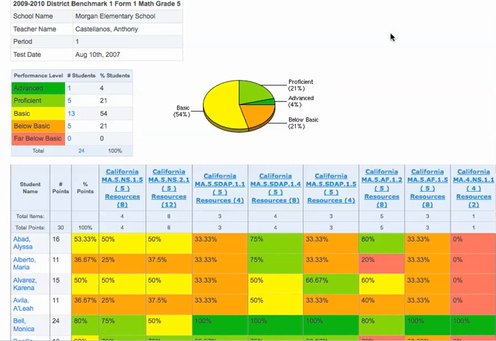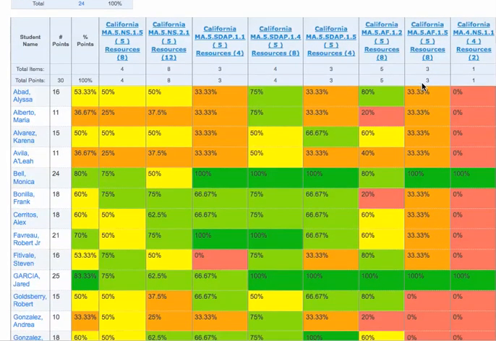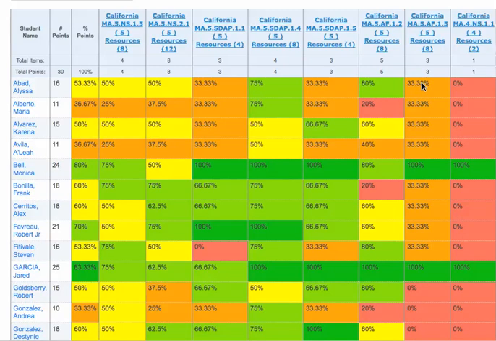This is part 4 of looking at a district benchmark, math, grade 5. We're looking at Anthony Castellanos' class, and this is where Anthony's going to spend quite a bit of time, and he gets a chance to look at each student and how they're performing on this particular exam. Student names are over here on the left.